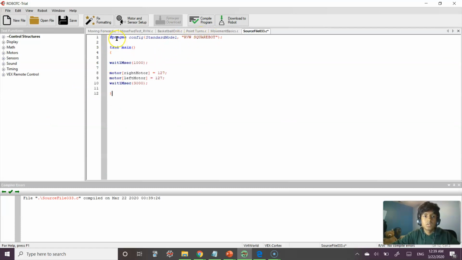So we still continue to have this pragma configuration, right? And we can basically say that instead of 3 seconds, it's going to go forward for 2 seconds. And the next thing that we're going to do is make it take a point turn, and come all the way back.